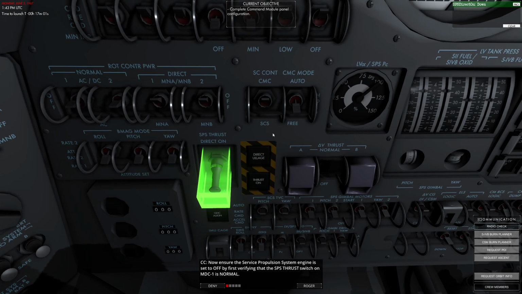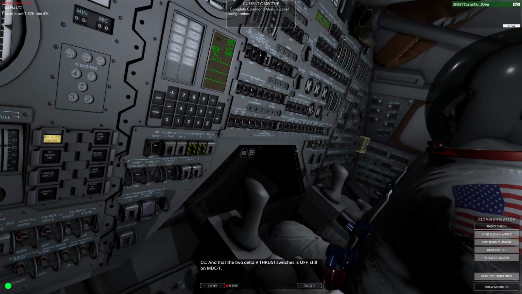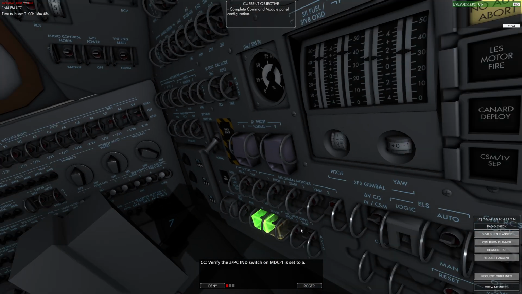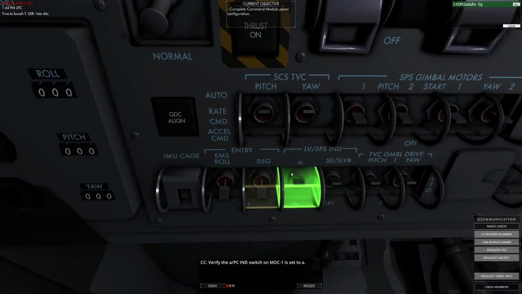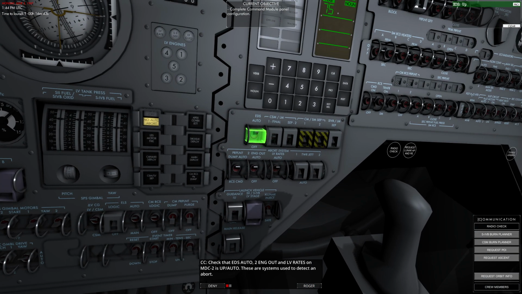Okay, so now we're just going to do some last-minute checks here. Again, we're just going to make sure everything's good. Obviously, we don't want thrust available for the SPS. That's the service propulsion system. That would be bad. We're going to shut our two delta V switches off. I can see very clearly that it is in the off position. It's also covered. We're going to go double check to make sure the indicator here. Again, we're not using the lunar vehicle at this time. We're going to make sure all these are set correctly.